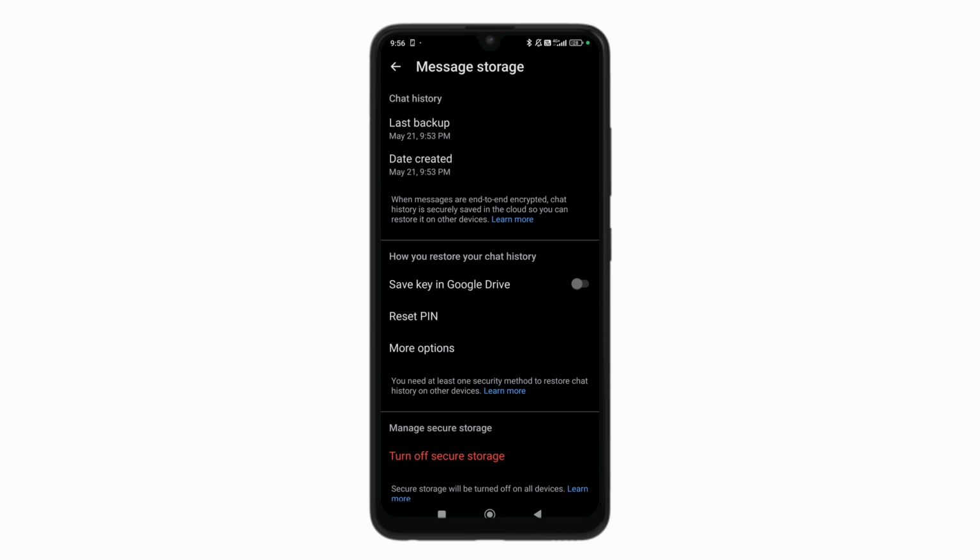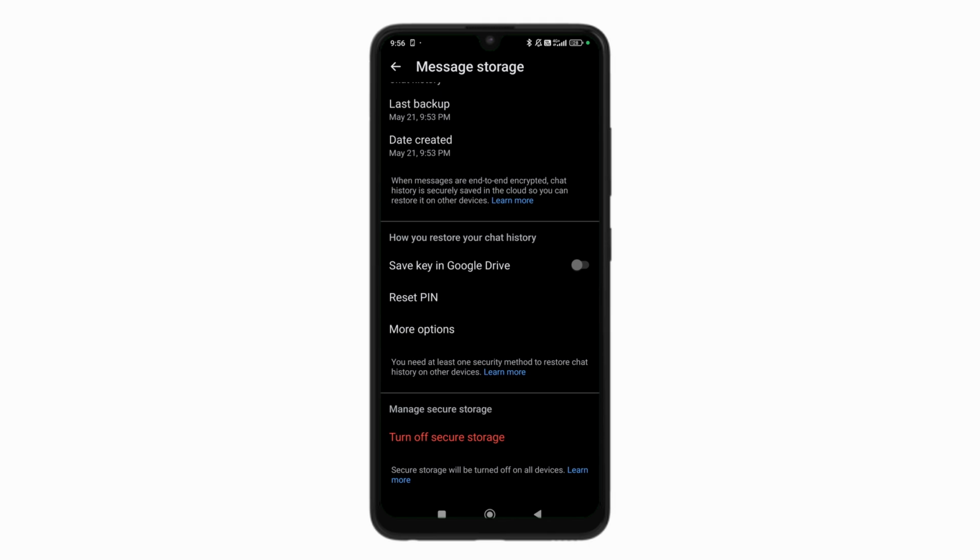You can also tap save key in Google Drive if you like. But of course, if you want to do that, just tap on reset pin here to reset the pin. And then that's that. You're done.